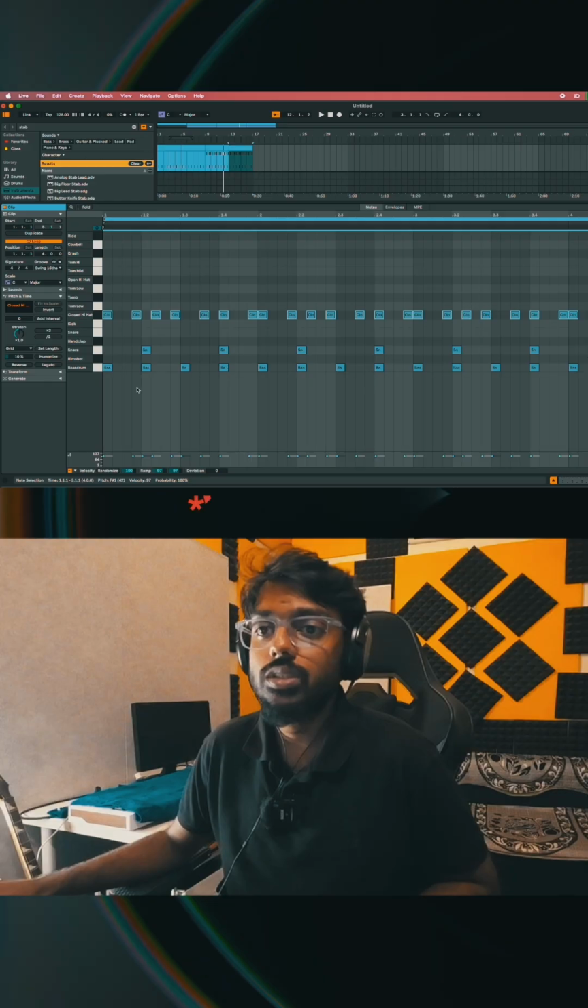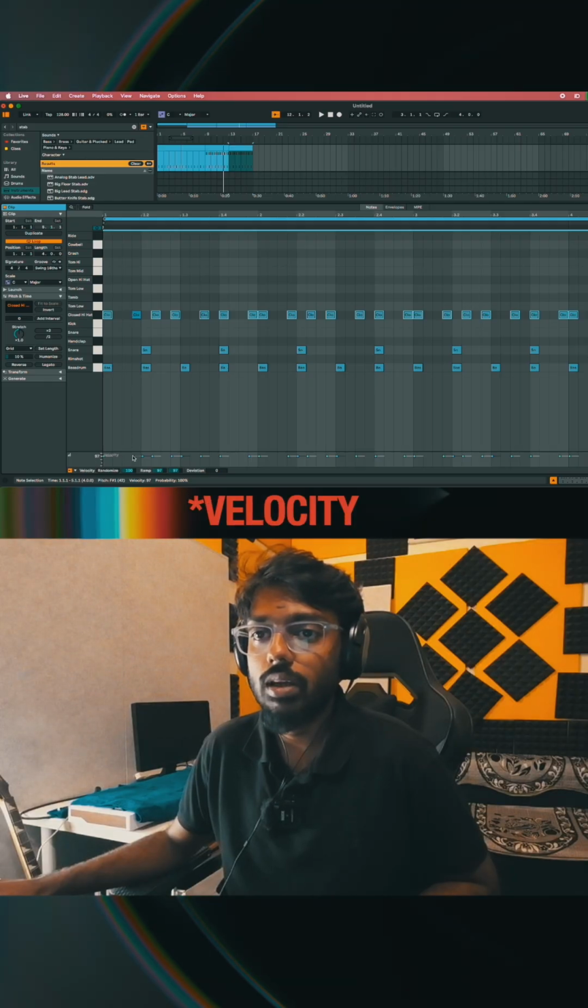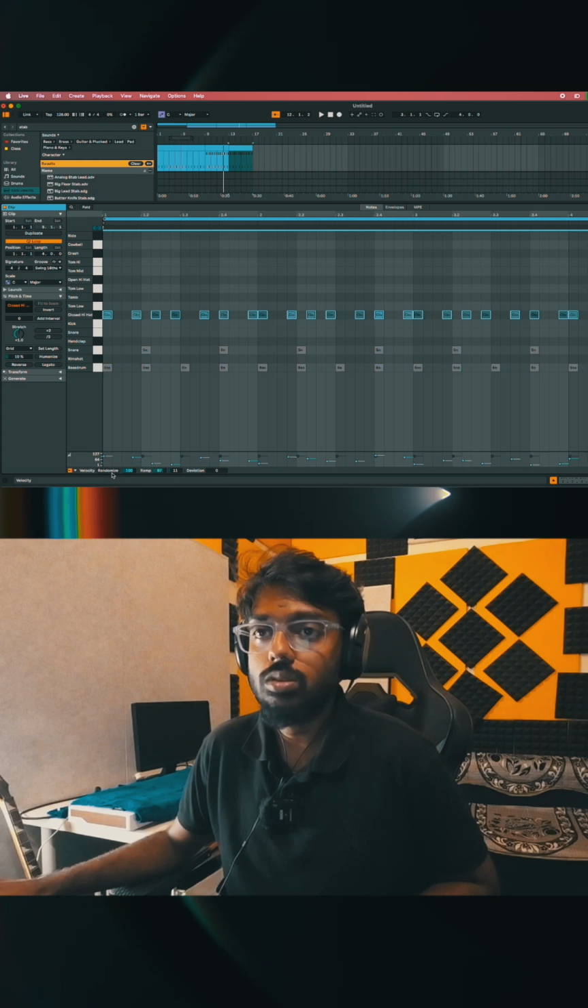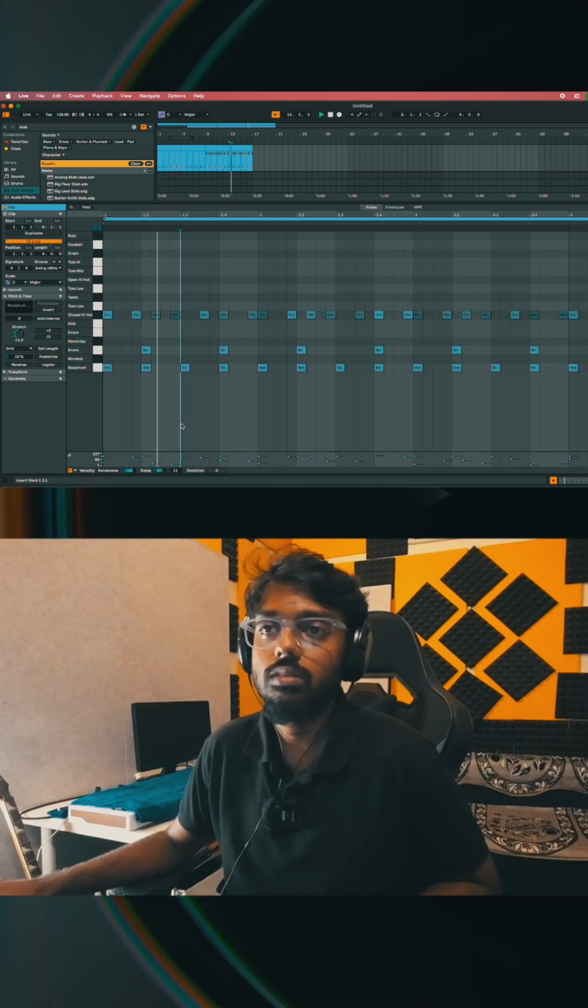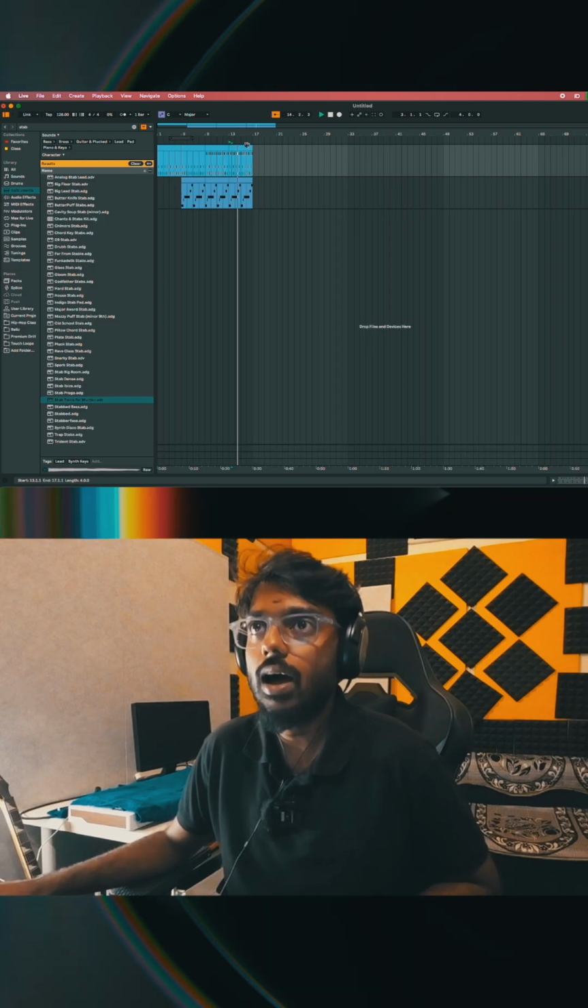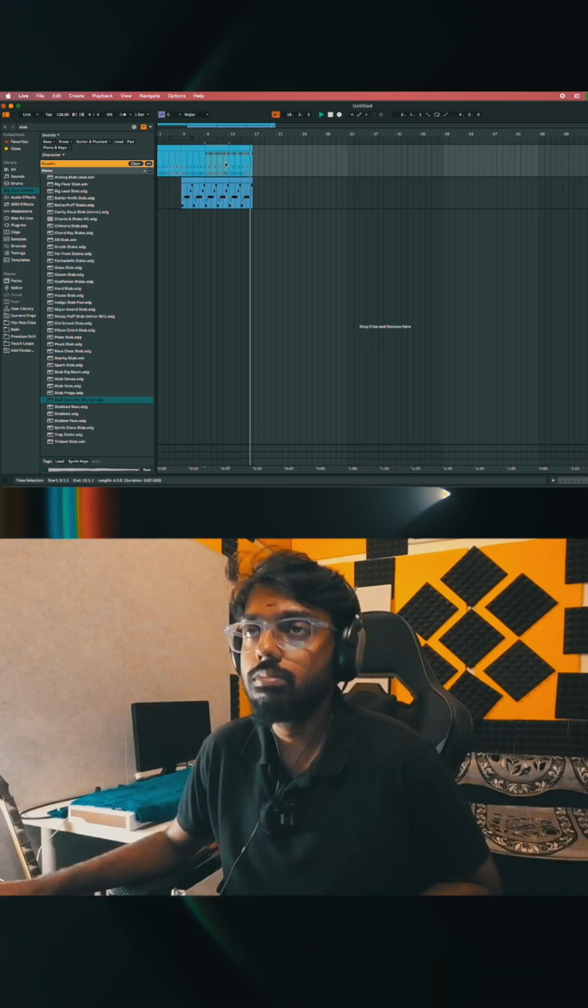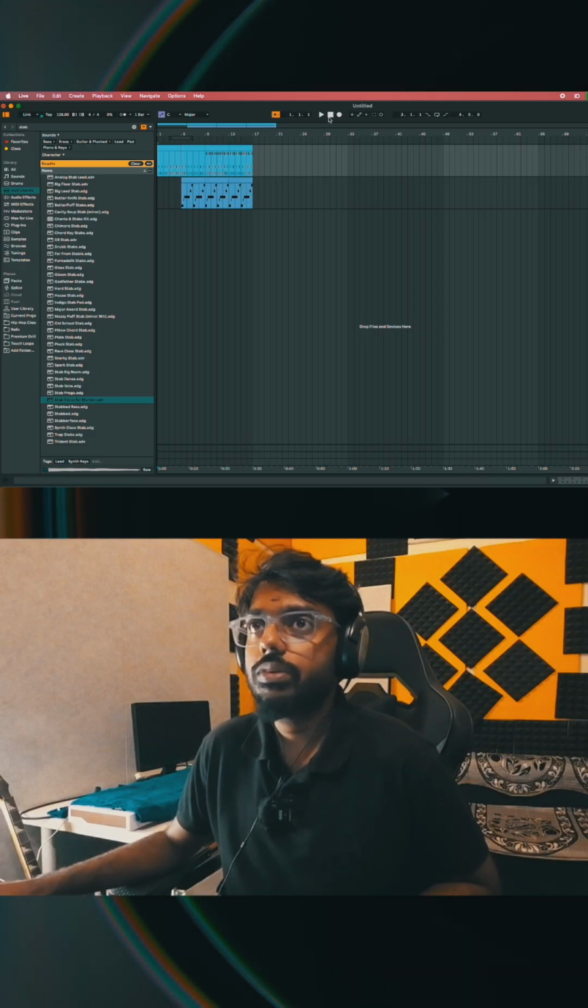And what I want to do is change the velocity of it. So I'm going to select everything, get the velocities down. I can also click on randomize. So let's listen to it from the beginning.